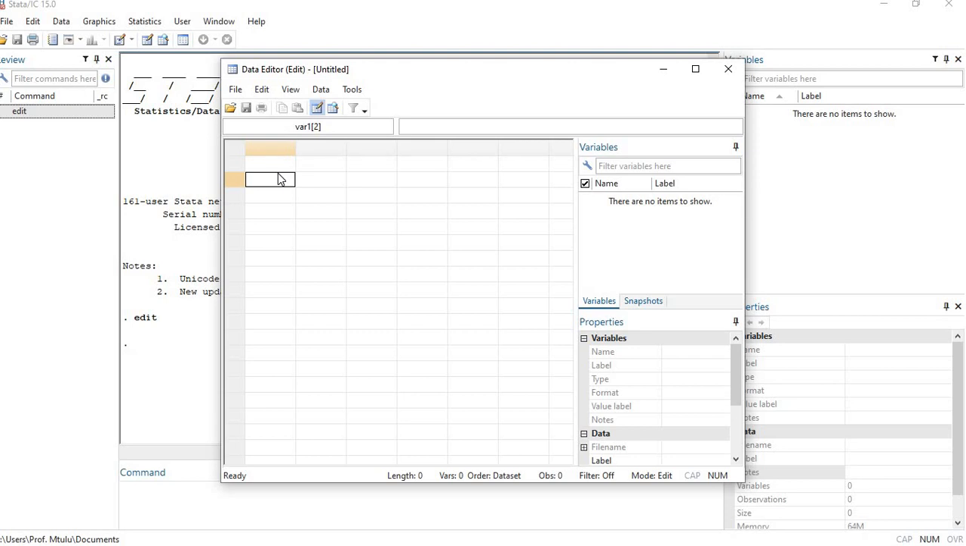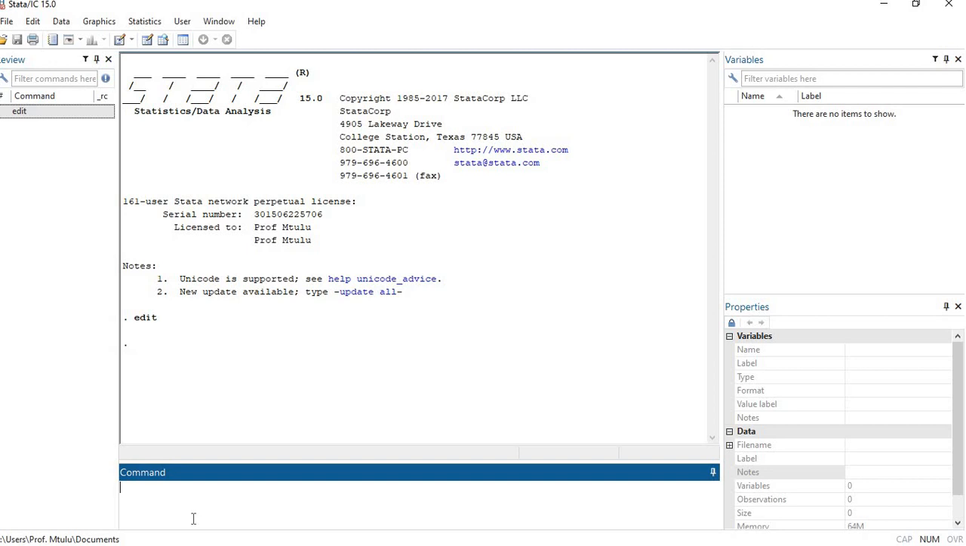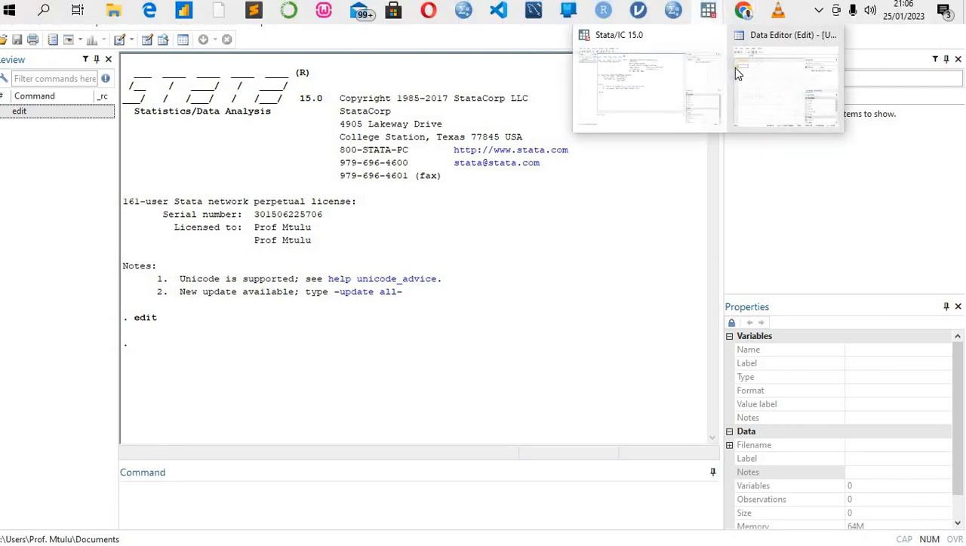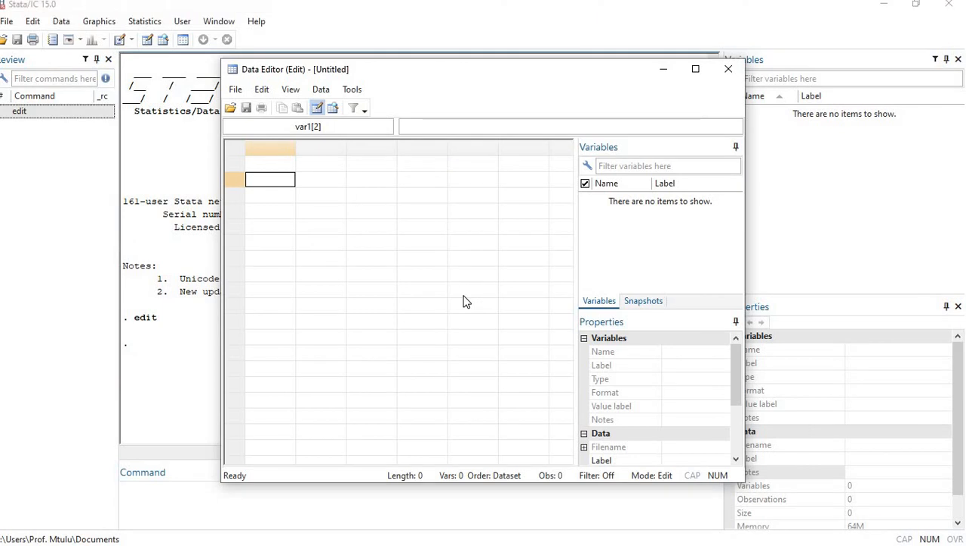Instead of entering data here in the editor window, we can still enter that data on the command window and come and see it later on the editor window. We'll also look at that, so don't worry. That is why I'm saying I will blend procedure and commands, so you focus on both. Once you run a procedure, you get a command. So it is up to you.